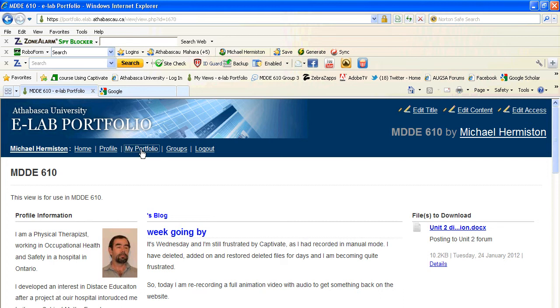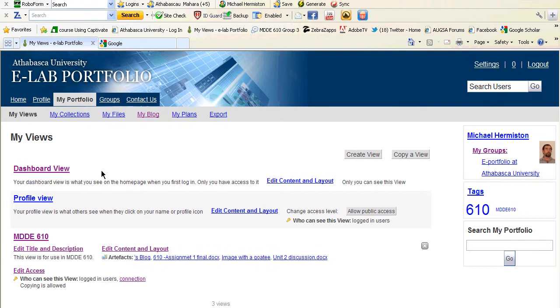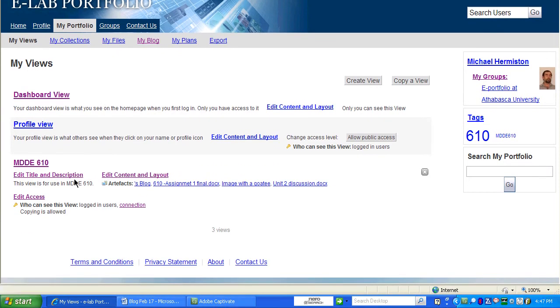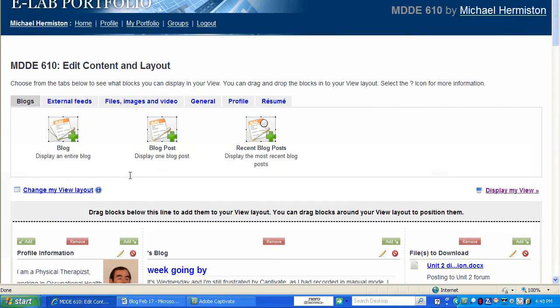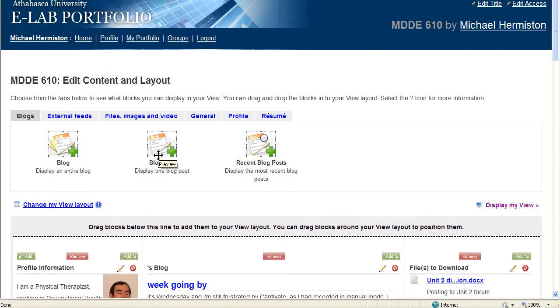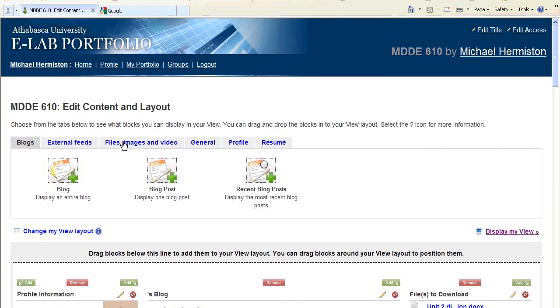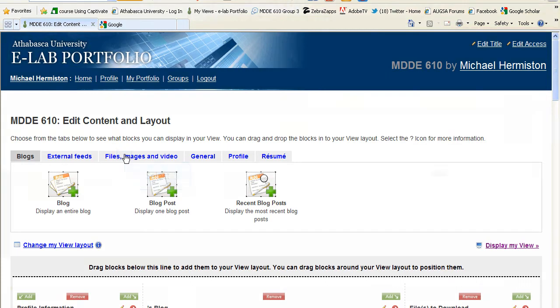To add an artifact, we click back on the My Portfolio view, and in the view that we want to modify, we will click on Edit Content and Layout. This is how I got the wider column in the middle. So there are multiple artifacts in here. We're now on the blog entry, so we can just click a blog portion down and create that view. However, what I'll demonstrate is inserting a file to download.